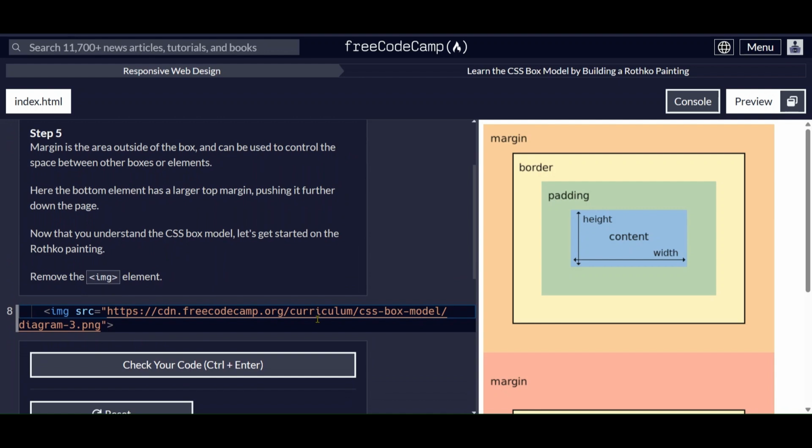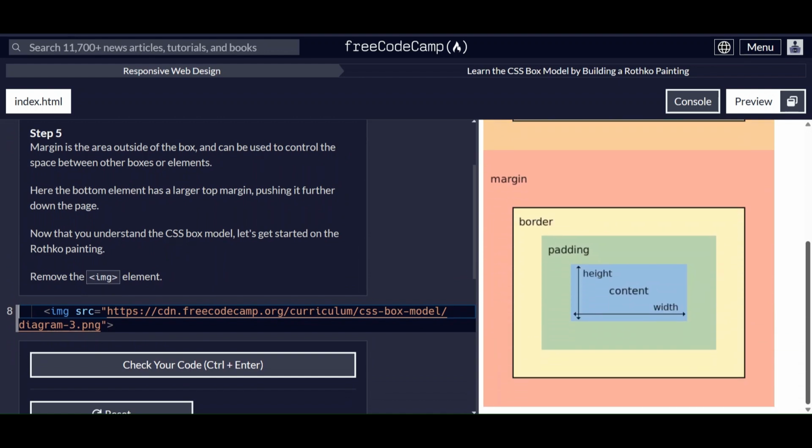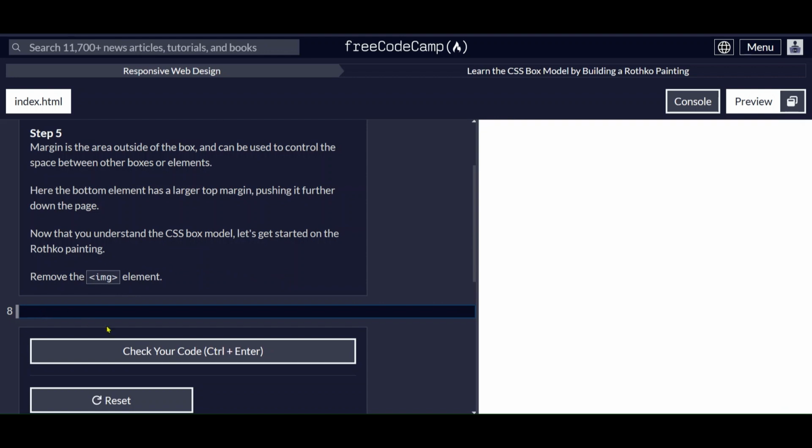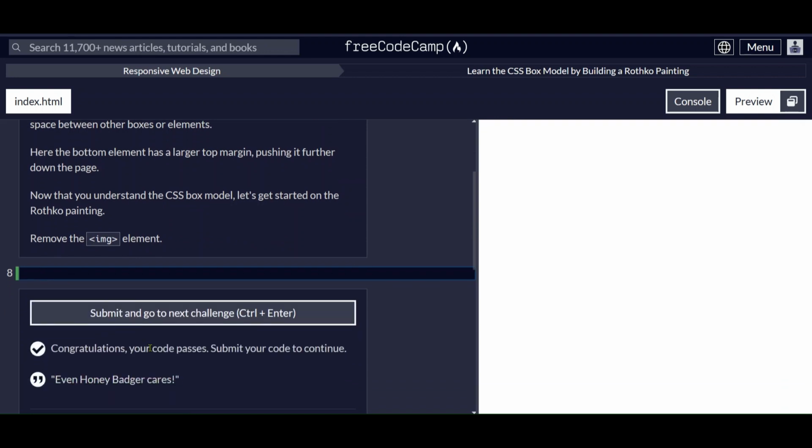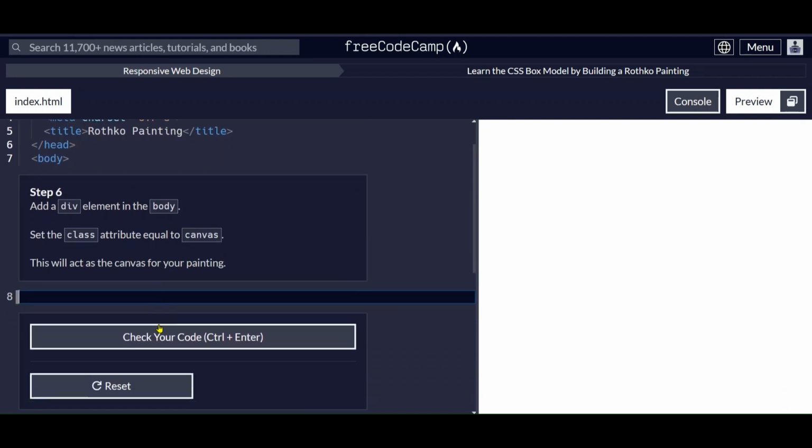Step 5. Margin is the area outside the box and can be used to control the space between other boxes or elements. They hope we understand the CSS box model. Yes, we do. So let's remove our image element because we learned enough.